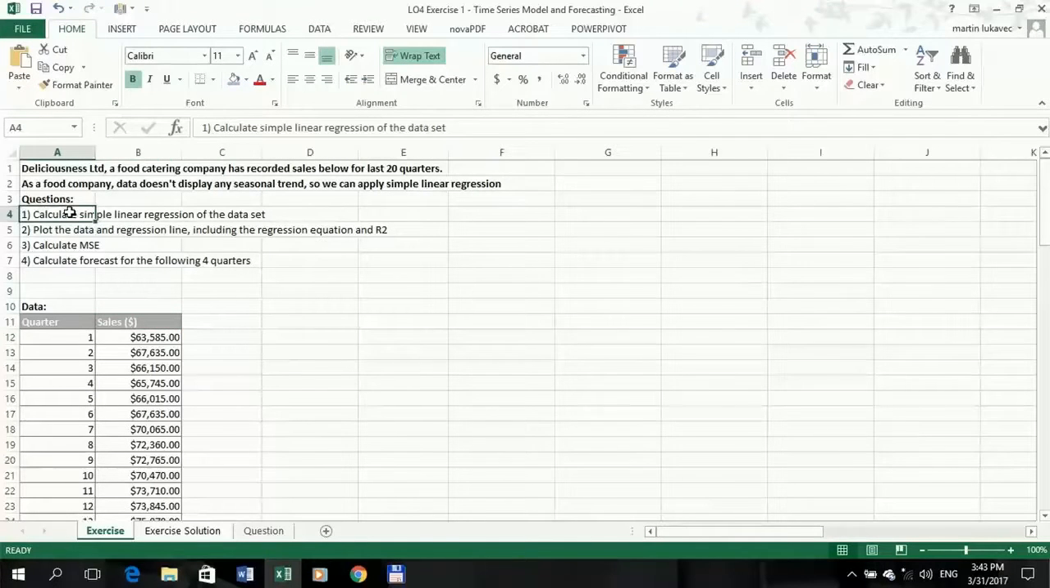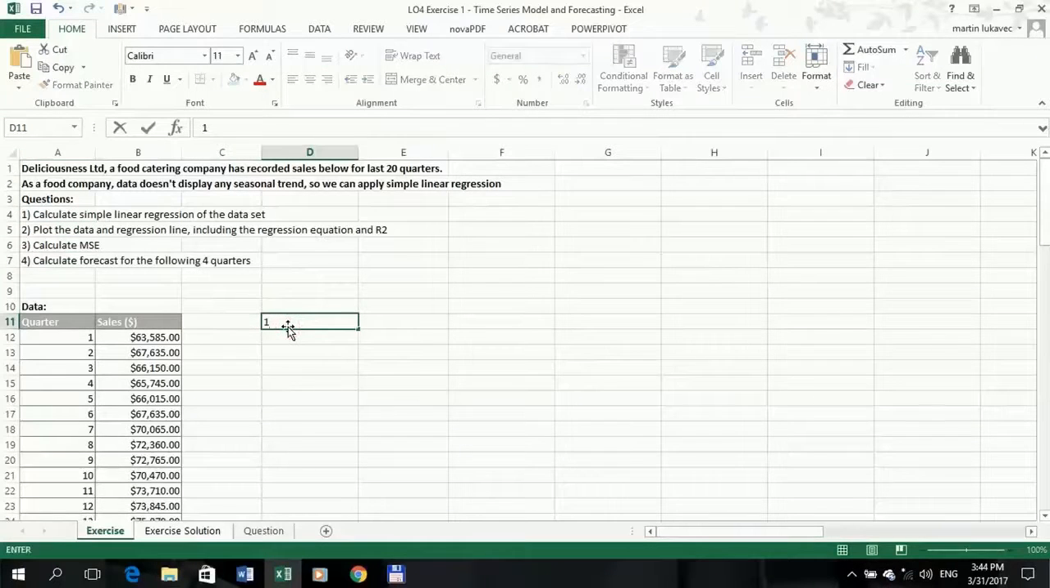We have four questions. We have to calculate simple linear regression. We have to plot the data set and display the regression line. We have to calculate the MSEs, and we also have to calculate a forecast for the following 4 quarters. So first, the task number one.